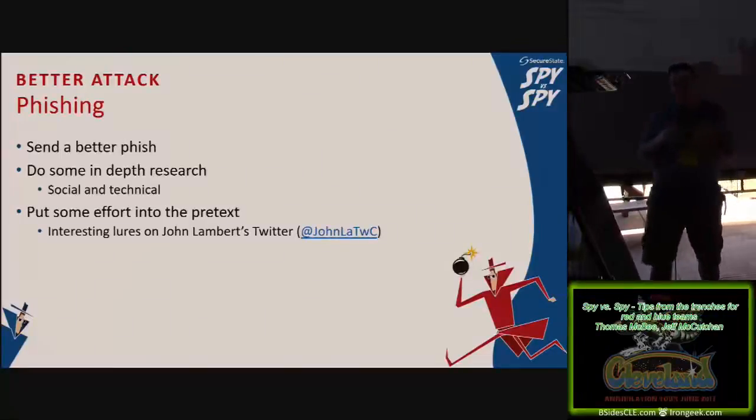What we really have to do is some actual in-depth research on our targets, both social and technical research. Look for technical triggers that are occurring at the organization that can lend legitimacy to your pretext, and put some effort into that pretext. You have to take all these little bits of information and combine them together to make something that's actually good and actually enticing for your user.